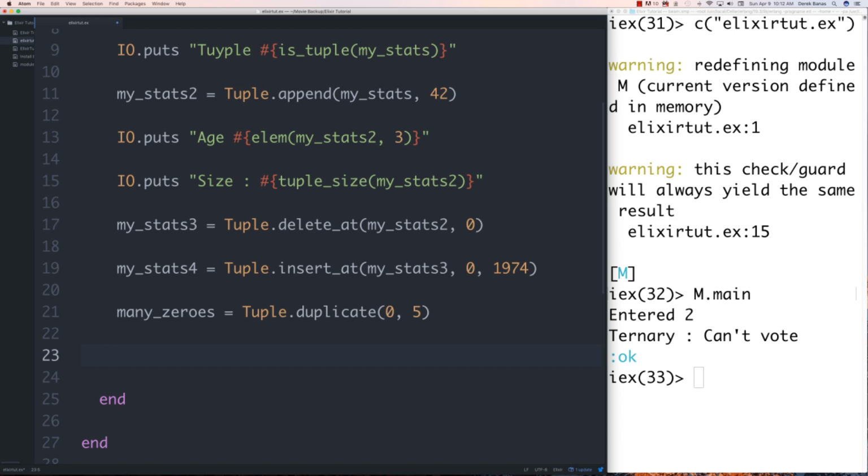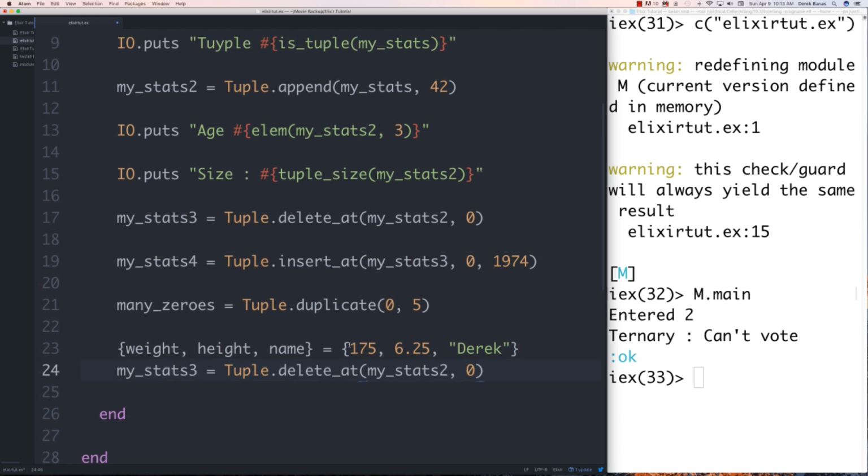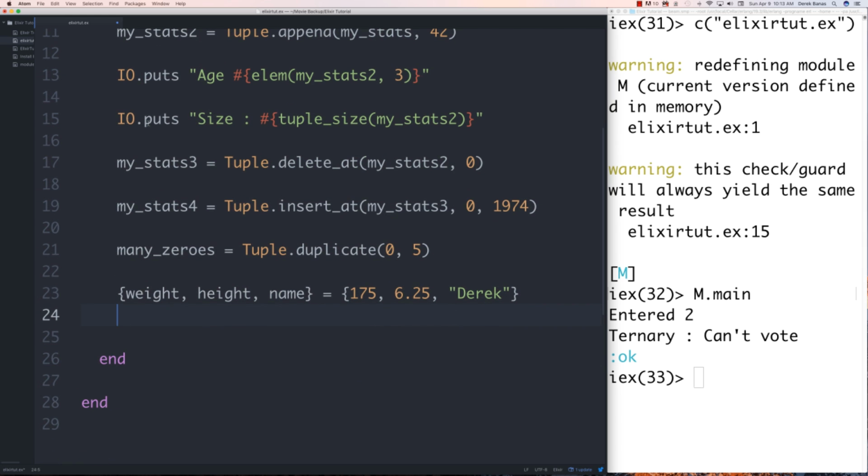And finally, you're also going to be able to use tuples for pattern matching. So I'm going to be able to do something like type in weight and height and name and pull out that data. So I'm going to go 175 and 6.25 and Derek the atom. And then we can go, well, don't want to do that. I want to get this guy right here. Yeah, just grab that, throw that inside of there, and we'll change this from size to weight, and then we'll just throw weight inside of there just so you can see how that works.